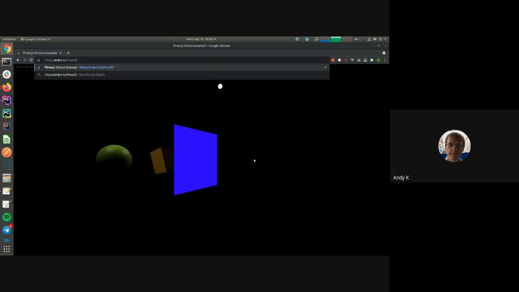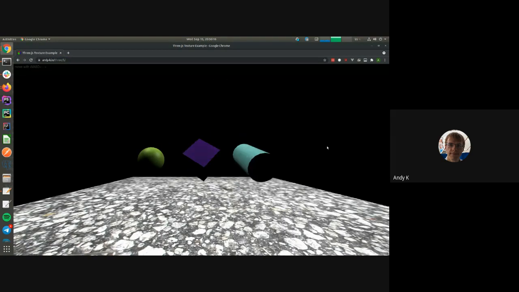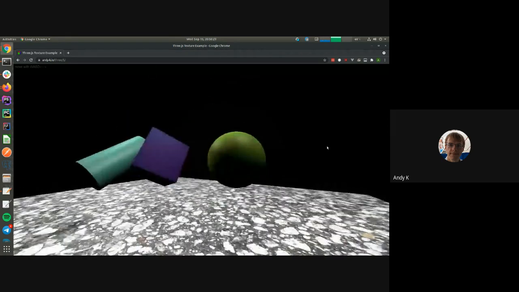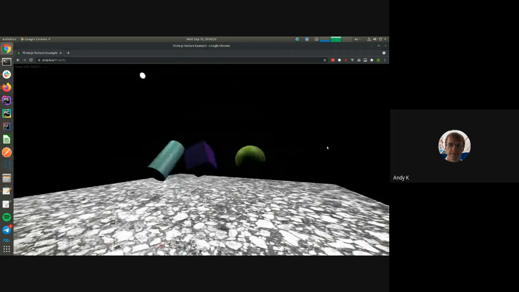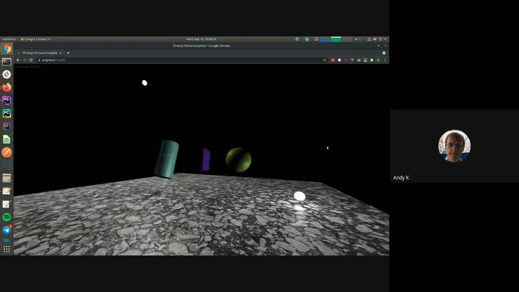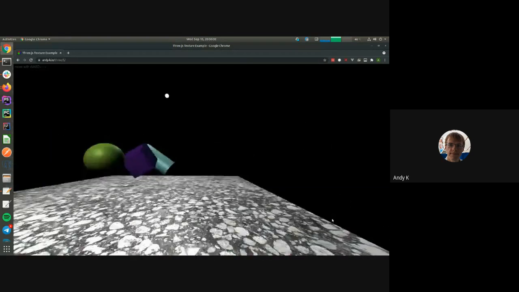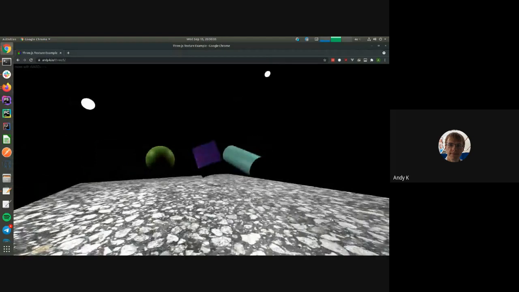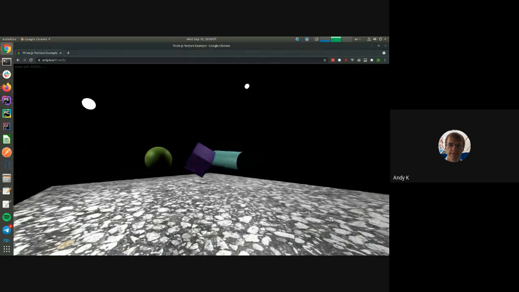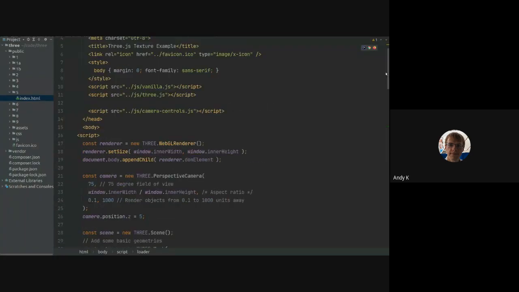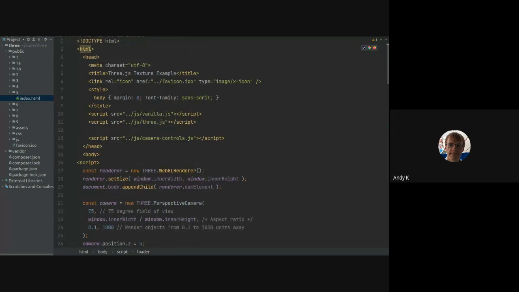So let's have a look at that. And there we go. So now we have a textured surface with some objects on top of it. And again, I can move my lights around. So this surface reacts to lights in the same way. And that's a textured surface. Using this texture loader, I believe that's an extra. Oh no, it is actually included.